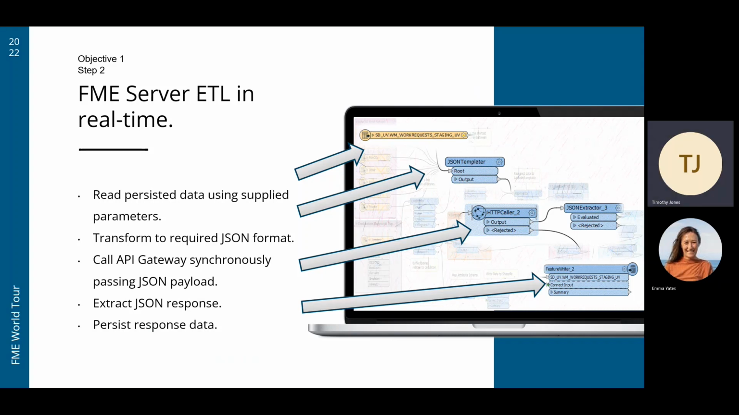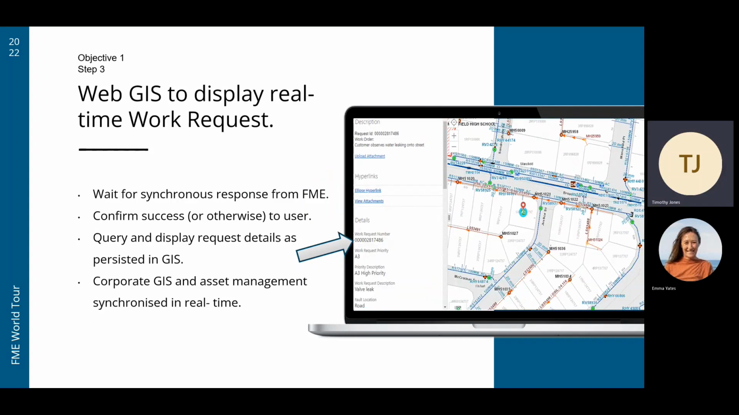That's step two. Step three, back to the WebGIS. It's been waiting for the response for that synchronous call. It will confirm to the user the success or otherwise of that call, and it will then query and display that data in the GIS. And at that moment, the two are in sync. The GIS and the asset management system are in sync. So that was the first objective.